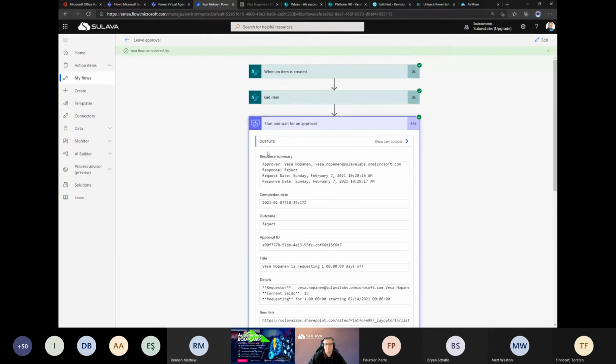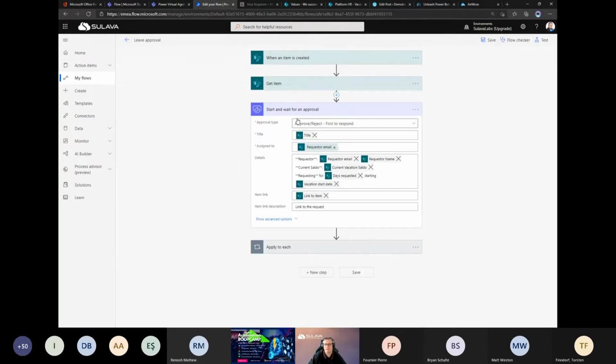Or that could be a document. If you are putting that item link, it could be a link to a document. You can get that document out of SharePoint, the link to that, and so on. So you can see you can use the approval very, very efficiently.